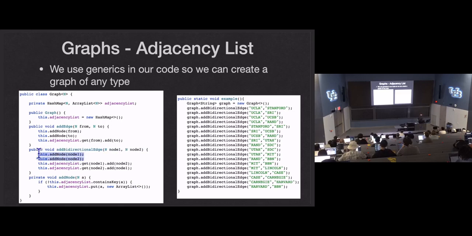If both these nodes are already in our graph, then this add node does nothing. But if either one of them hasn't been seen before, we're initializing it. And then going to our adjacency list, getting the array list for each node, and then adding the other node to each array list. So each node in the adjacency list knows about the connection to the other node. Then we load up all of our edges. And we have a graph, the exact graph that we've seen on the other slides, but in our code in a way that we can work with.